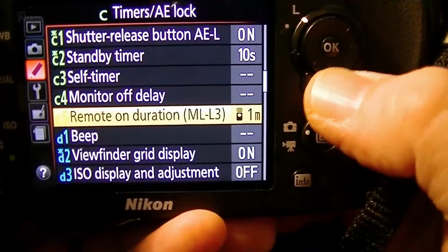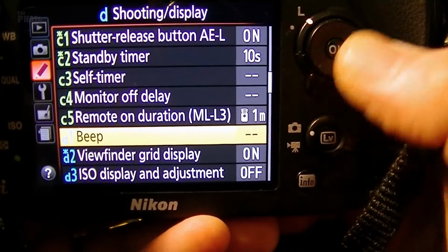Here's the second part of the Nikon D7100 custom settings menu. Moving on, we're into the D section. We're whizzing along now.